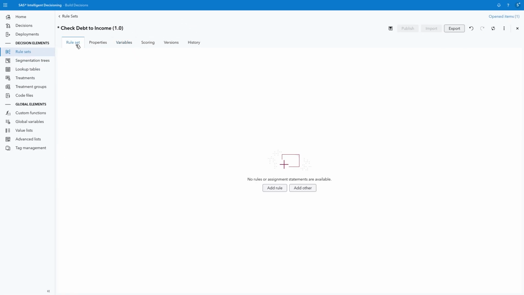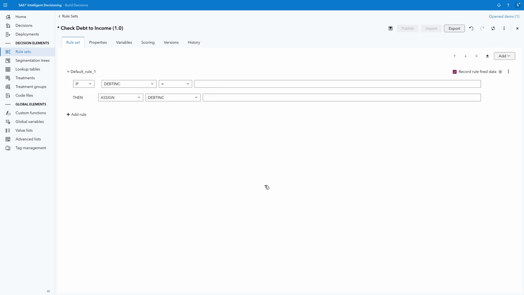Select the Rule Set tab and click Add Rule. Confirm the variable in the if condition is Debt INC. Select the greater than operator and type 40 in the last field. After the then condition, change the variable to Result Flag and type -1.